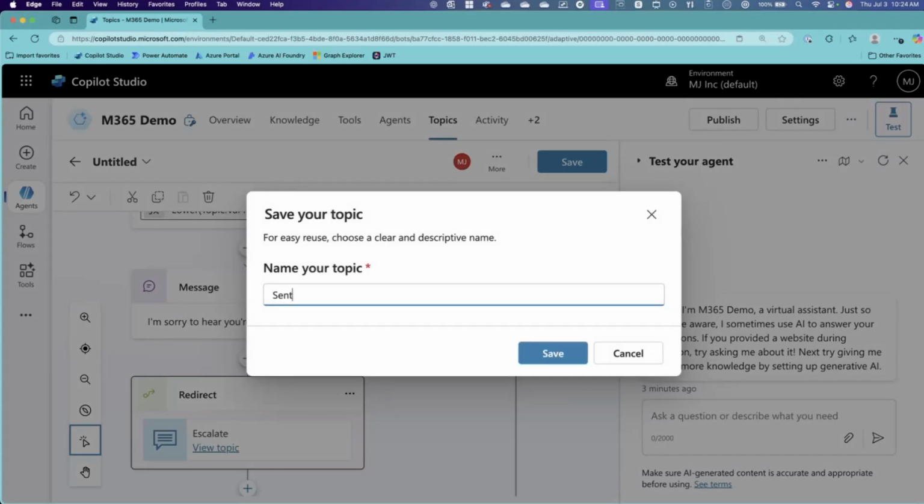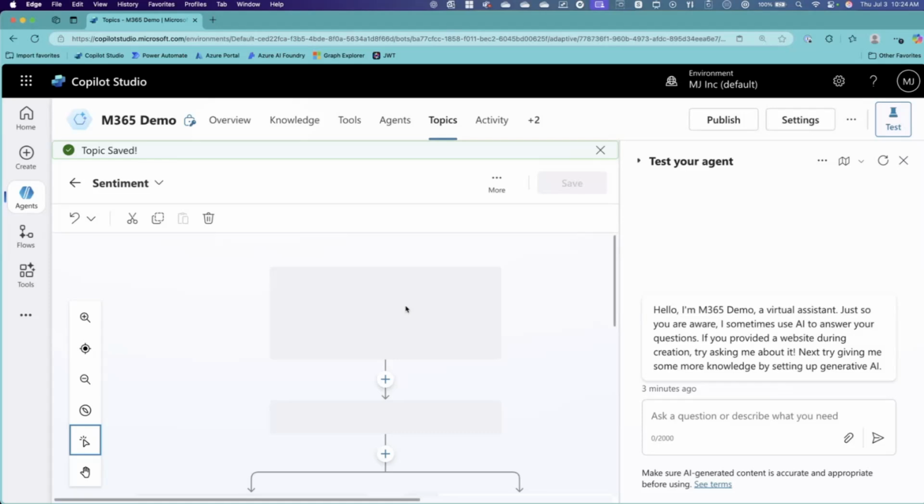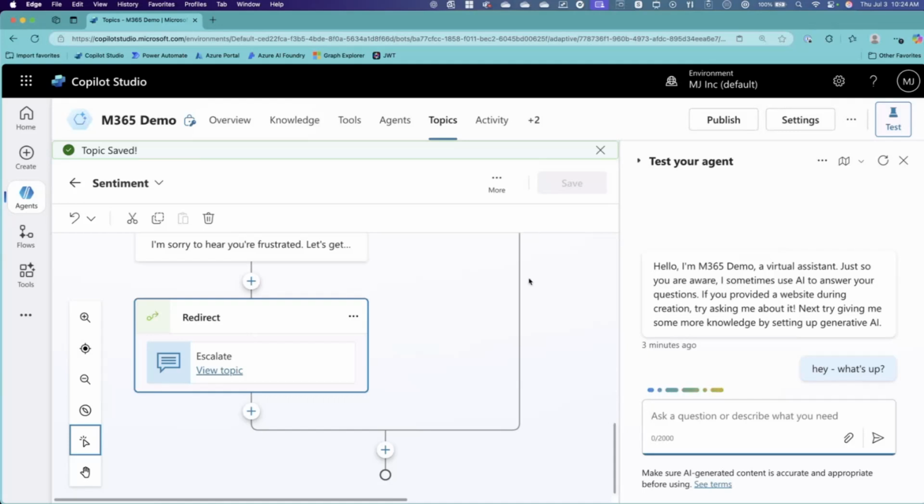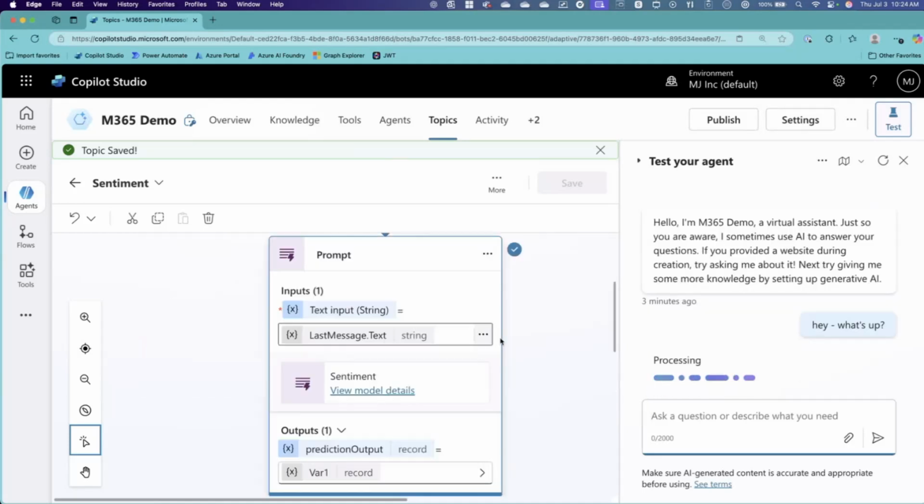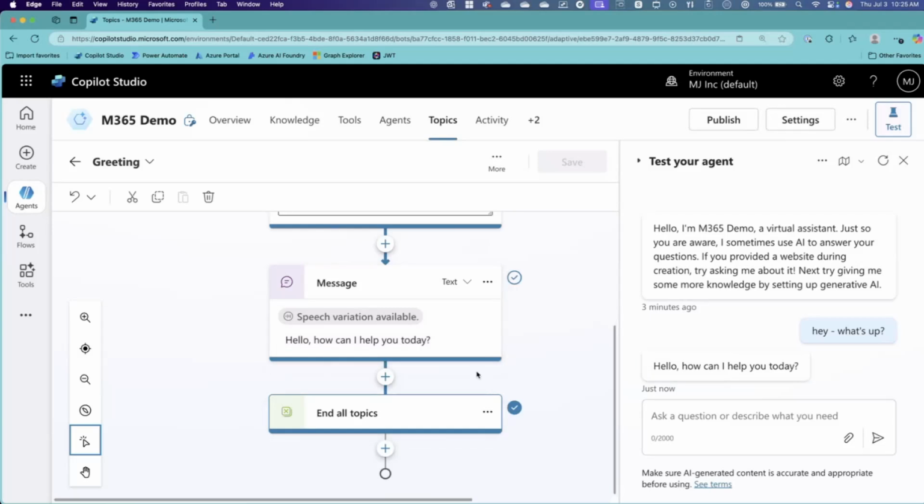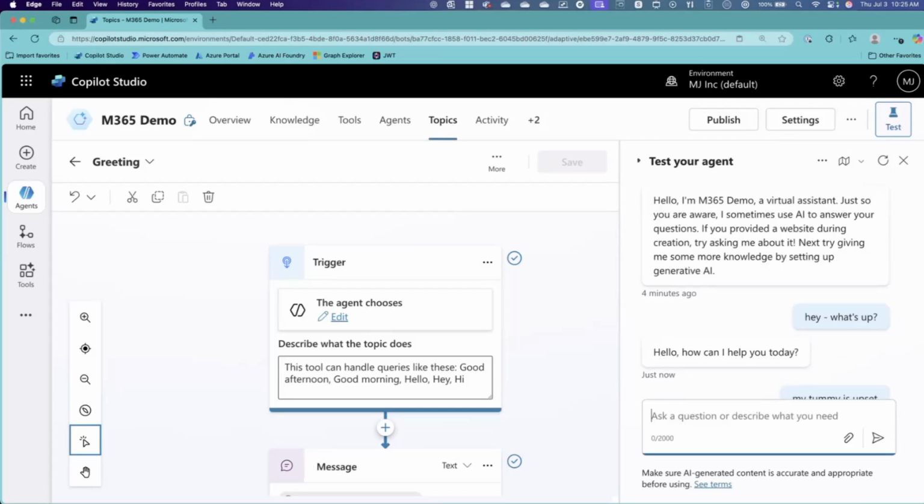sentiment. And so again, what's happening now is every time the user is talking, it's running this prompt, I'm seeing what they think, and I can see if they're getting upset because I feel like it's coming back negative. So I can just say, hey, what's up? Hopefully that's not negative. Okay, and you can see it's already triggered it, right? And you can see that it's gone to the other side of our topic because of the fact that it wasn't negative.